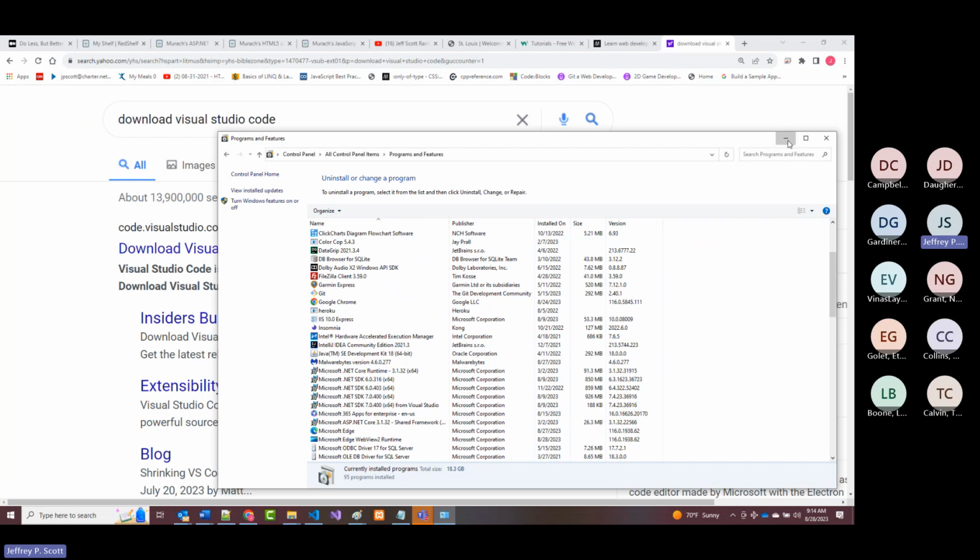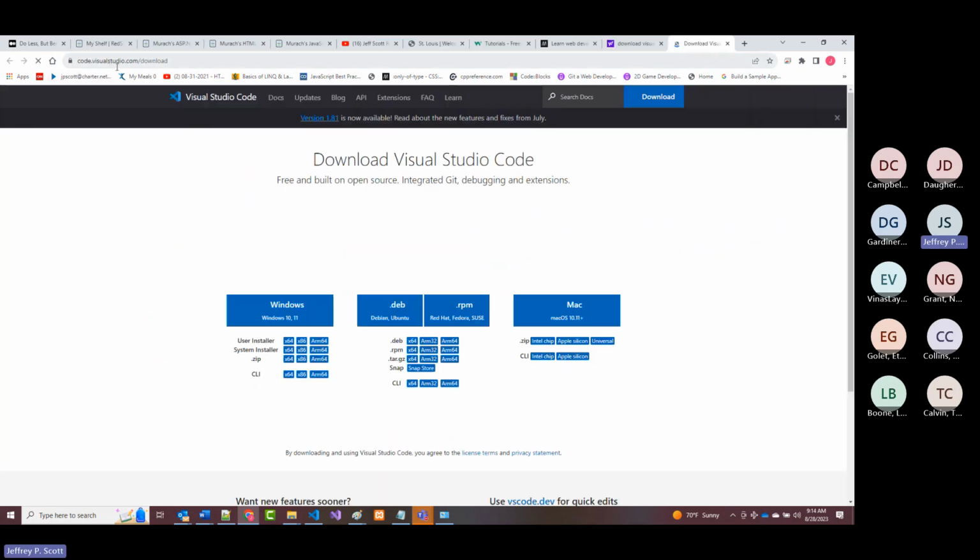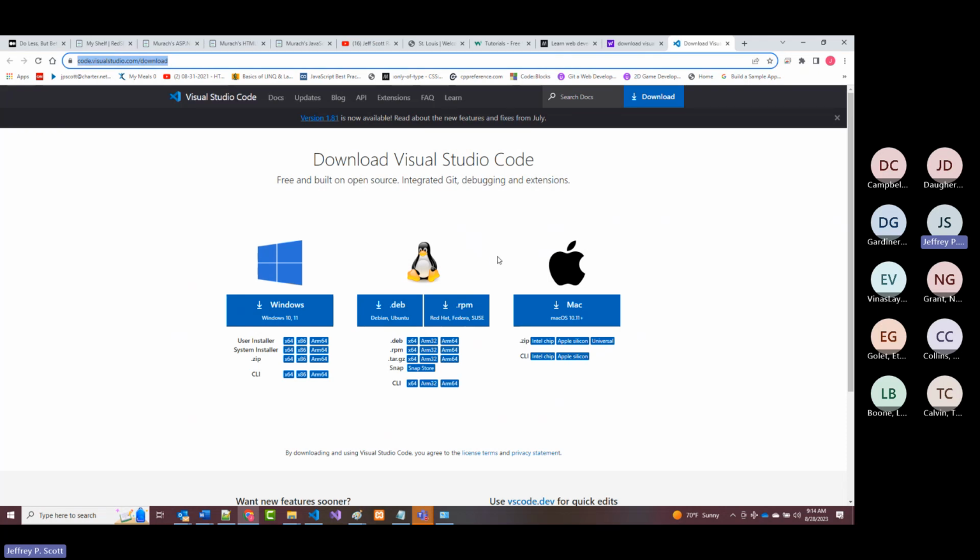All right. So I'm going to do just what I told you to do. So you can go out here like I'm doing right now to code.visualstudio.com/download. If you go, I can't read that, then let's make it bigger.